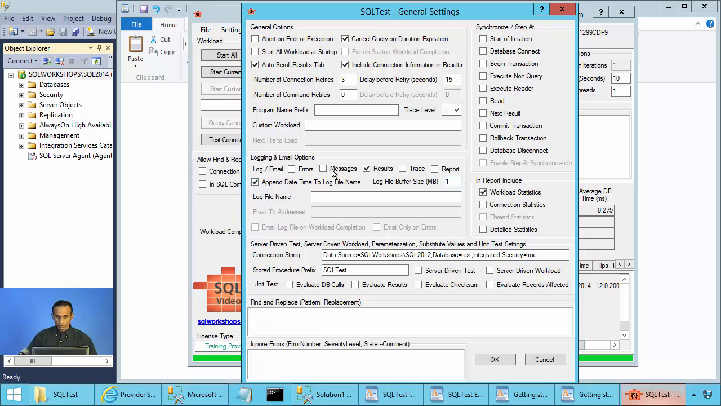While you are logging, you have to give a file name. Let's say we want to write to a file. Of course, you choose a directory where you have permission to write, and then you can append date and time to the log file name. So there is a possibility to log the results or any of the tabs that are available in the main window: errors, messages, trace, or report.